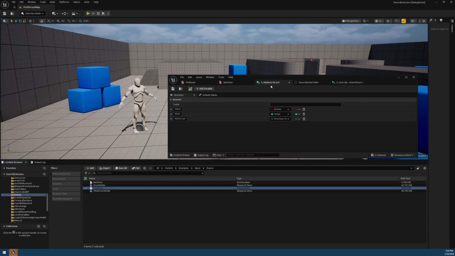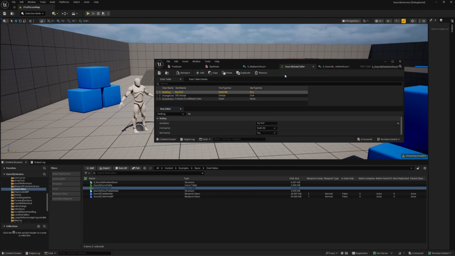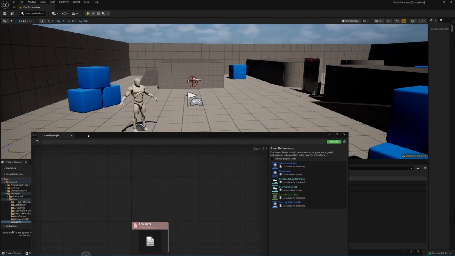s_myBasicStruct is now modified. It no longer refers to foo enum. It now refers to foo enum sourcified, which is the new native type we just created. The DataTable row struct s_Sourcify row item struct now also refers to the native foo enum sourcified type. Notice that it lives side by side with bar enum, which is still defined in blueprints. And finally, you'll notice that the datatable that uses s_Sourcify row item struct continues to use the proper values for every cell in its data, regardless of which members of s_Sourcify row item struct were brought into code or which remain defined in blueprint.